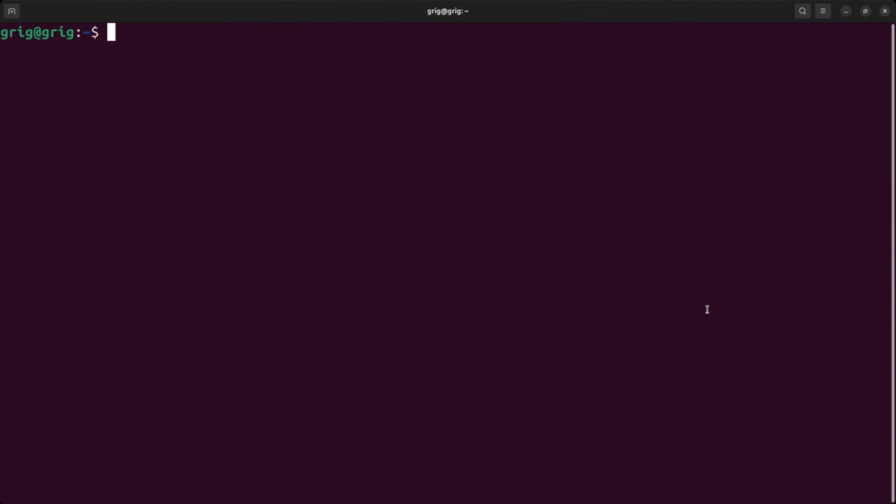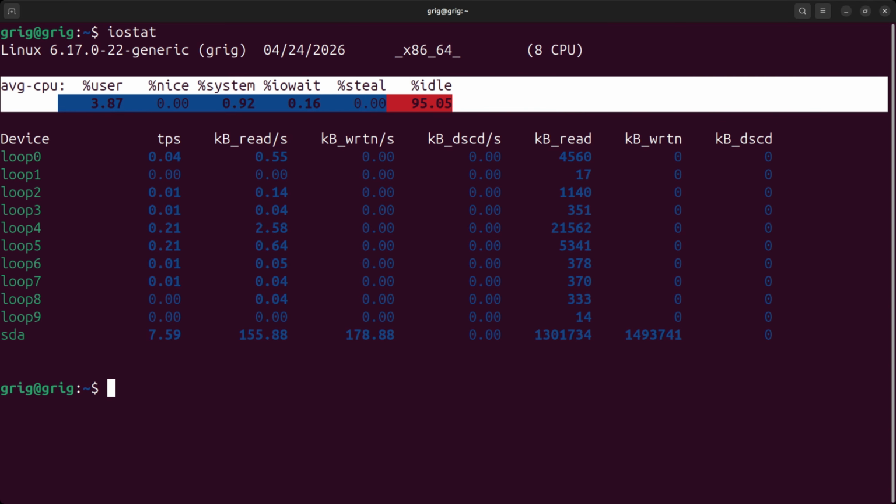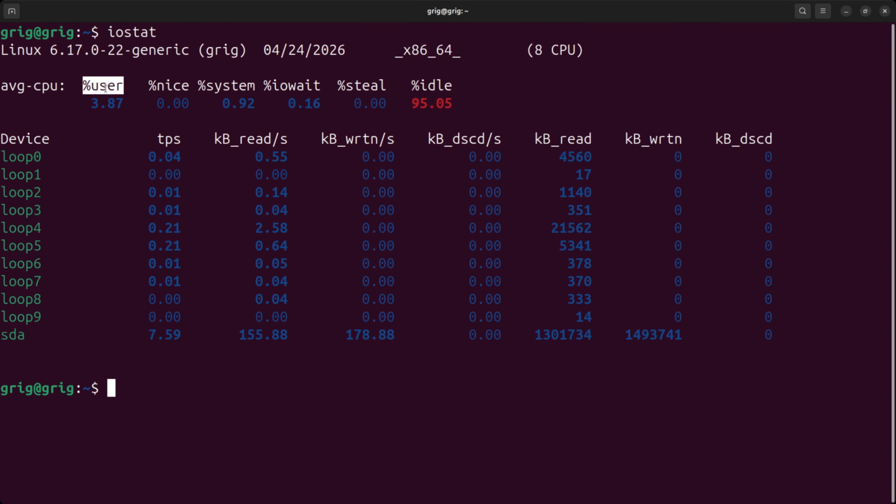Let's clear the screen first. iostat. The resulting output is organized in two sections. The average CPU section here provides a high-level view of how system resources are being utilized. The user value indicates the portion of CPU time consumed by user-space, non-kernel processes. In this case, it is 3.87%. Nice reflects CPU time used by processes with an adjusted priority, a nice value. Here it is 0, meaning no prioritized processes are active.